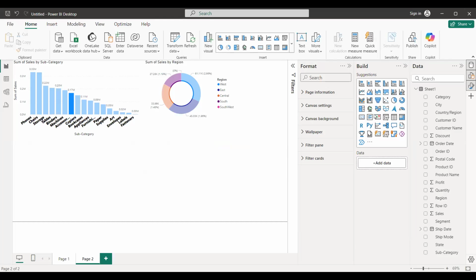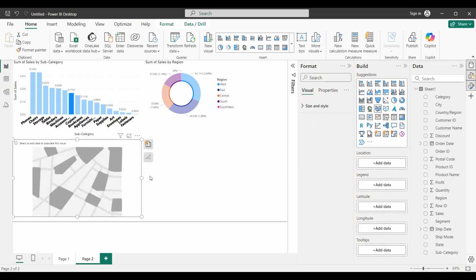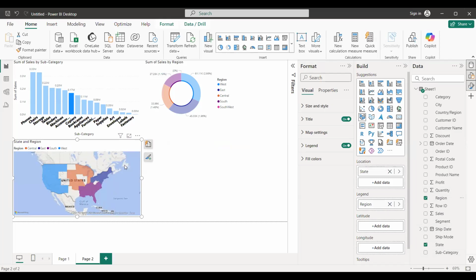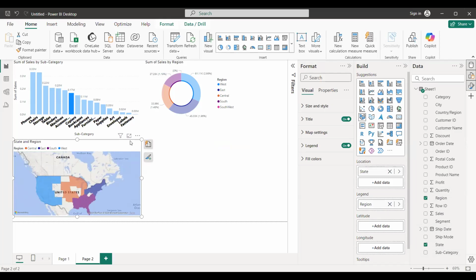So in maps, as you can see in the build, you can see the field map. Select the field map here. Okay, so this is a map, and here maps in the sense we'll be having the location, right. So in location, if I want to know state wise, you can add it here, and in legend you can add region or state. I'm giving region. So the chart has been created, team.